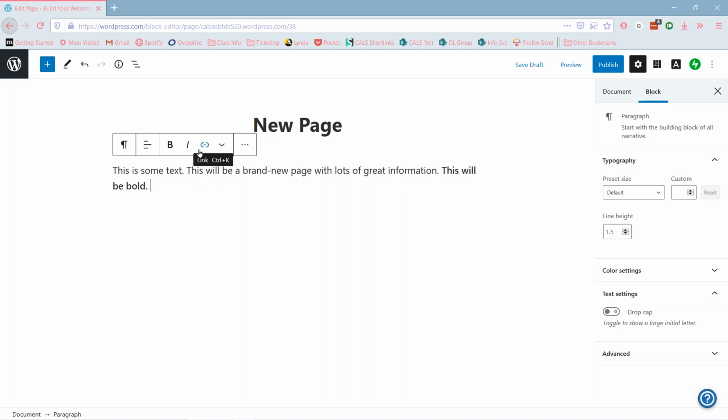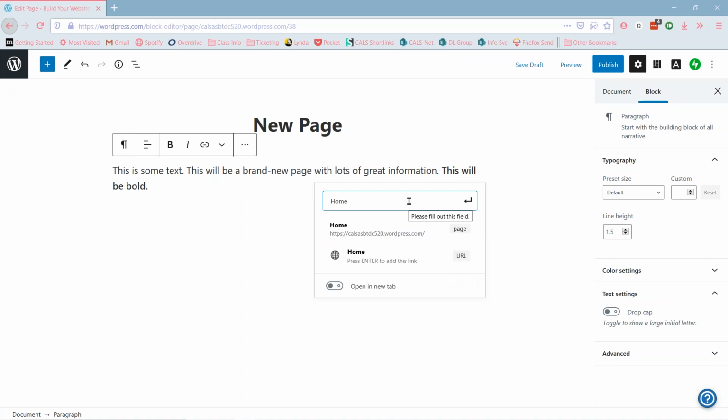I can insert a link as well, and that's a pretty useful thing to have. If I want to say turn these two words, great information, into a link somewhere else, I can highlight them with my mouse. So I hold down on the mouse button and drag over until the text is selected. Then I'm going to click this link button right here that looks like a little set of chain links. And then it says search or type URL. So what it means by that is if I want to link to another page on my website, for instance, the home page, I can type that in and I can click on either of these.